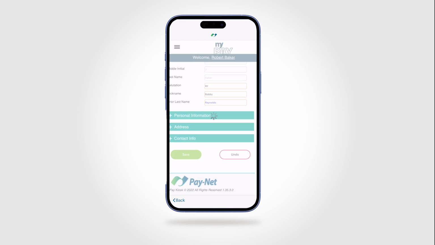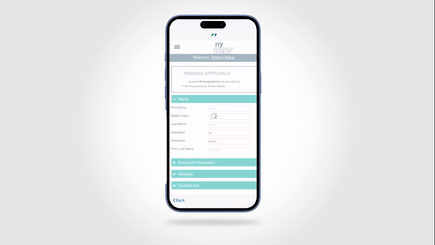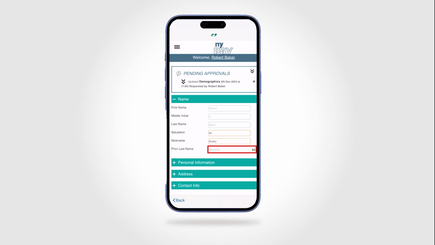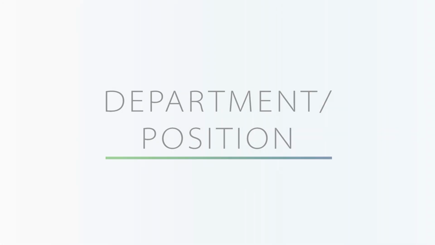If your changes need to be approved, a window will display at the top of the screen, letting you know which are pending approval. If you have made a mistake, you can click on the X button in the window to stop your request. Fields you've changed and that are pending approval cannot be changed by you again until the approval is made.